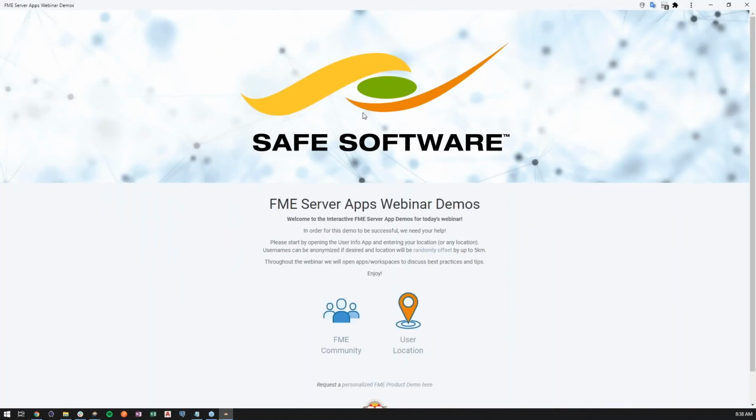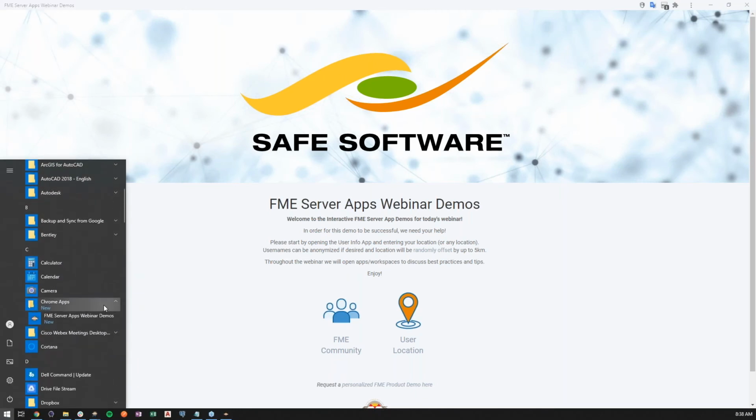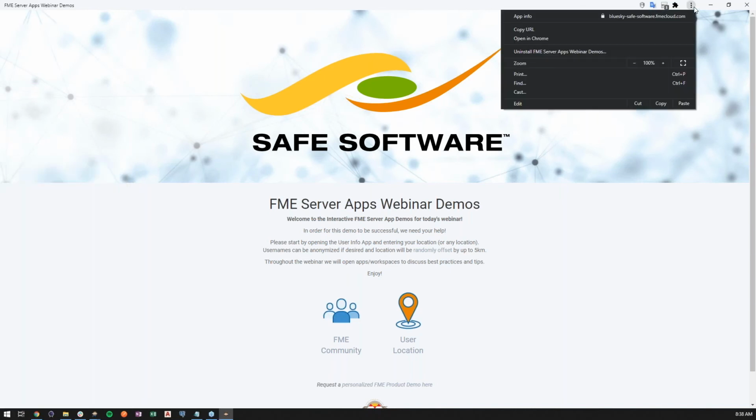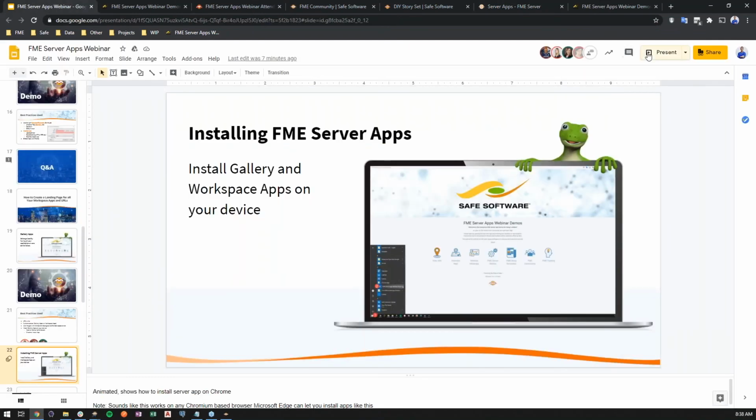Then you can see it opens in a separate application, a separate window. It'll also be accessible from the start menu, where you'll see this new Chrome apps section. So that's a nice little tip if you do want this to feel more like a standalone application. You do have that option, but it still is a gallery app and still will run through a browser, so any changes will be immediate as well. Right. And of course, if you want to uninstall that, you have that option from the three dots here. Go back to the slides.